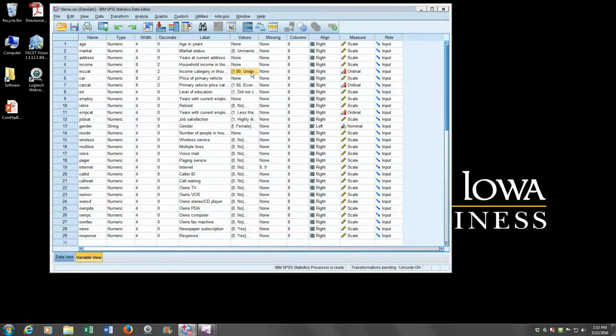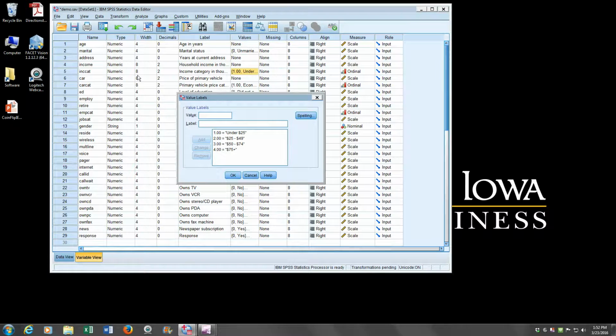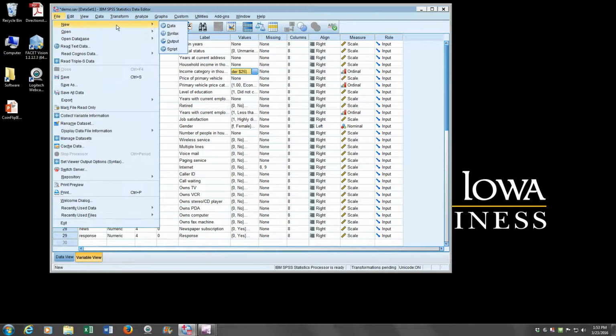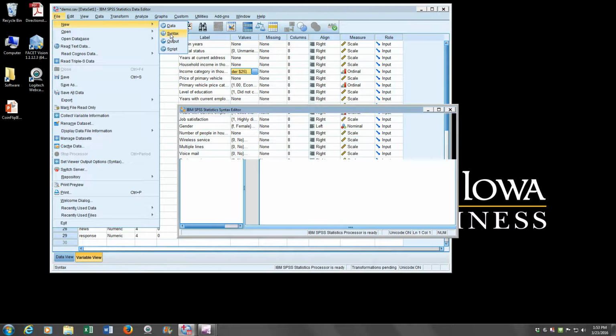Sometimes we'll come across variables that are displayed in an ascending order when we would like them to be descending. In this case, it'll be our income category. It's starting with under 25,000 and it ends with 75,000 plus. So how we're going to start this is we're going to open up a syntax file. We're going to go to File, New, Syntax.